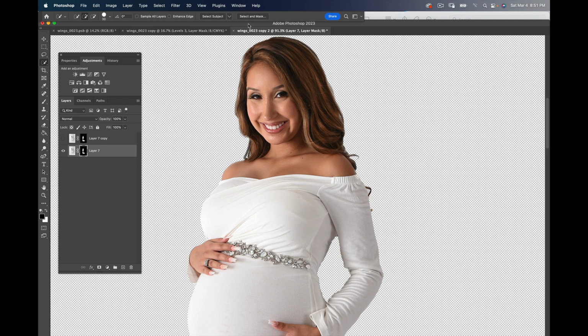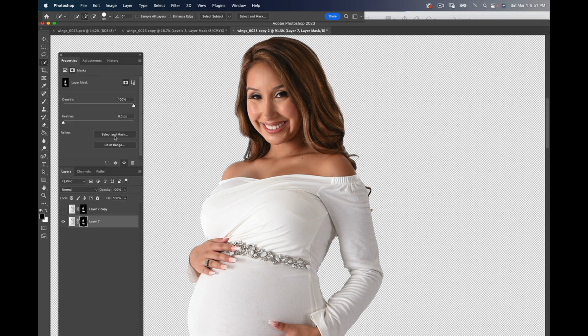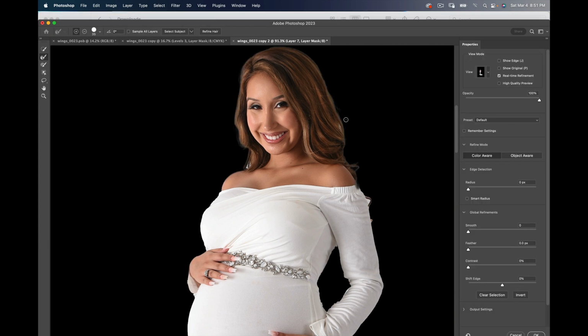I'm going to just put a layer mask by clicking on that button. Then I'm going to go to my properties, and from here I'll go to select and mask, and I'll be on black. So you can choose from here how you want to see your selections. I'm on black, and I'm going to grab my refine edge tool. R is the shortcut.